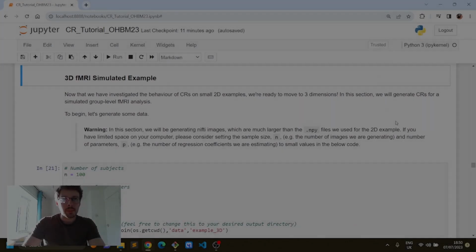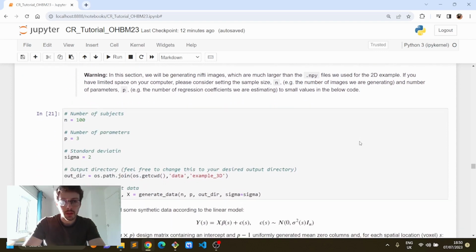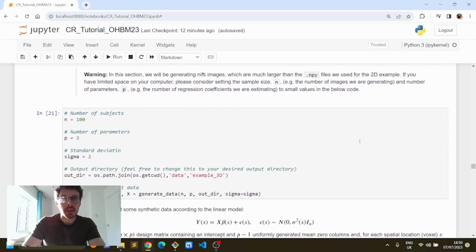We will now use simulated 3D data to generate confidence regions in a setting that more closely resembles BOLD fMRI. As a quick warning, in this section we will be generating NIfTI images, which will consume much more memory than the images of the previous section. If you have limited space on your computer, you may wish to set the number of subjects to a lower number in this section. I'm going to use n equals 100 subjects, but you may need to reduce this if you are short on memory.